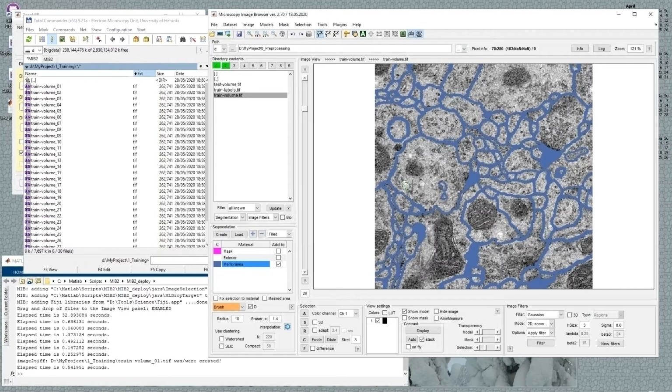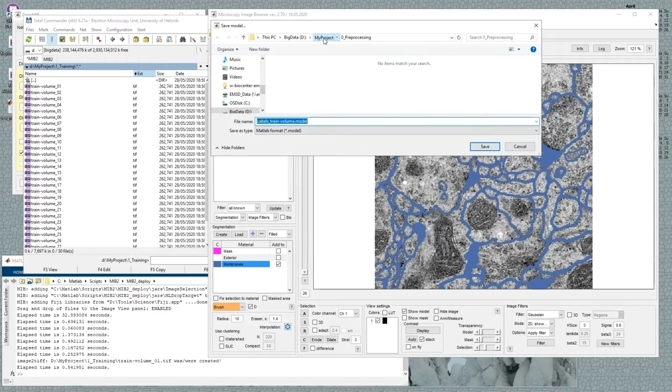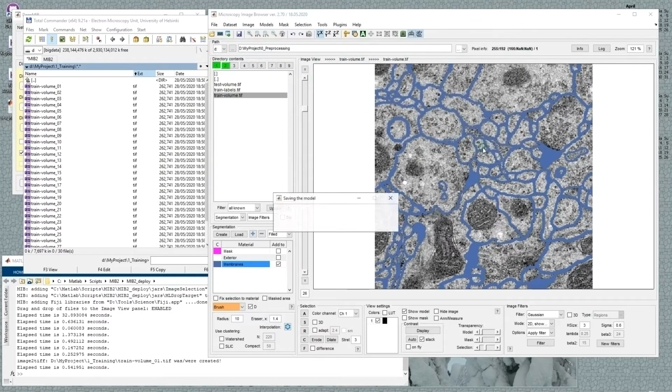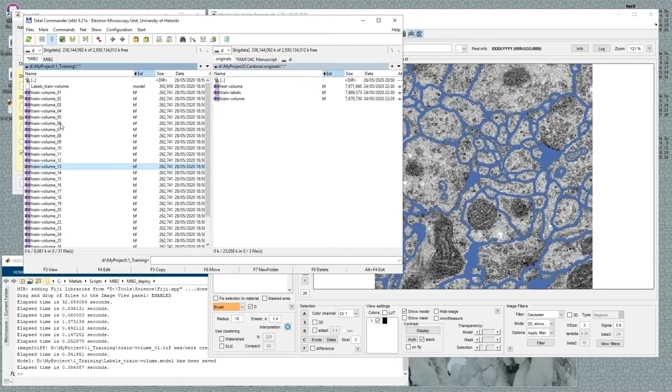Now we need to supplement it with the model. So I go to Model, Save Model As, go to the same directory, 1 Training, and just save it here. So I have the images and one single model file.